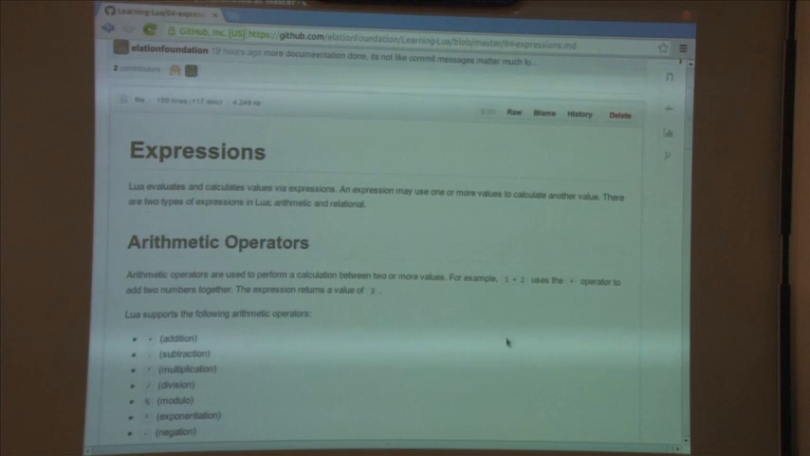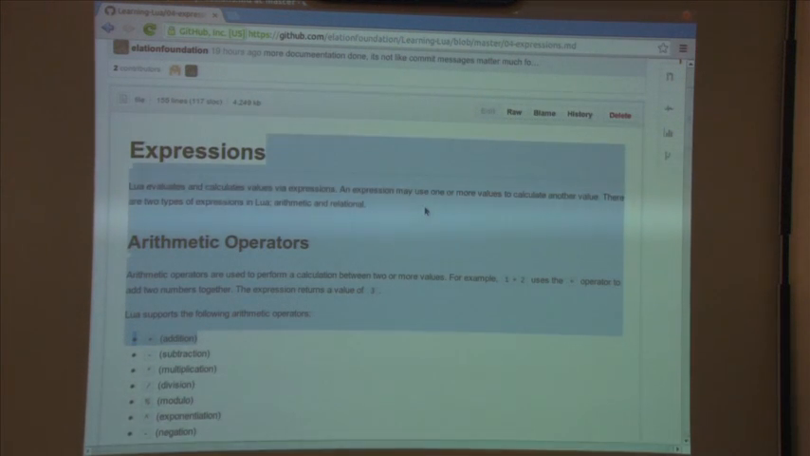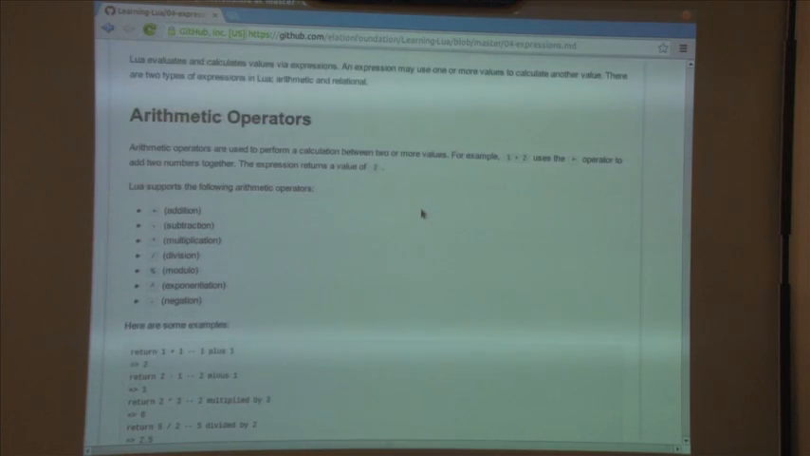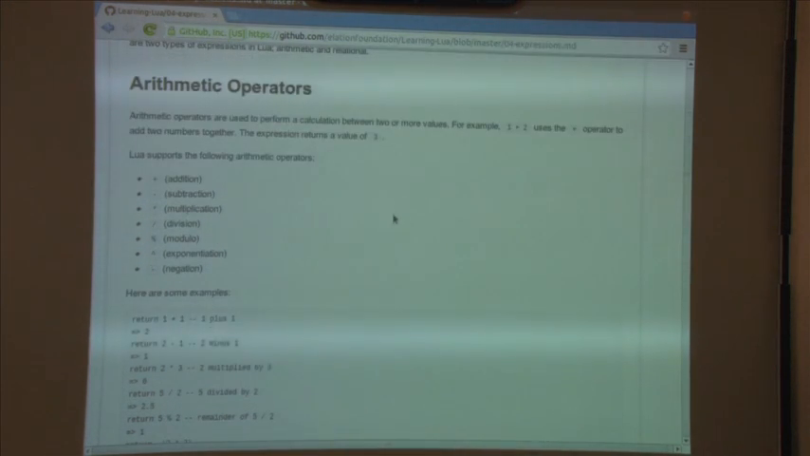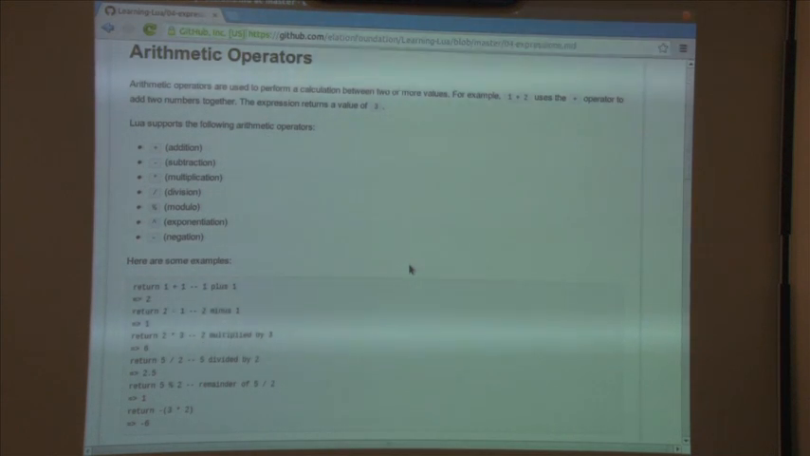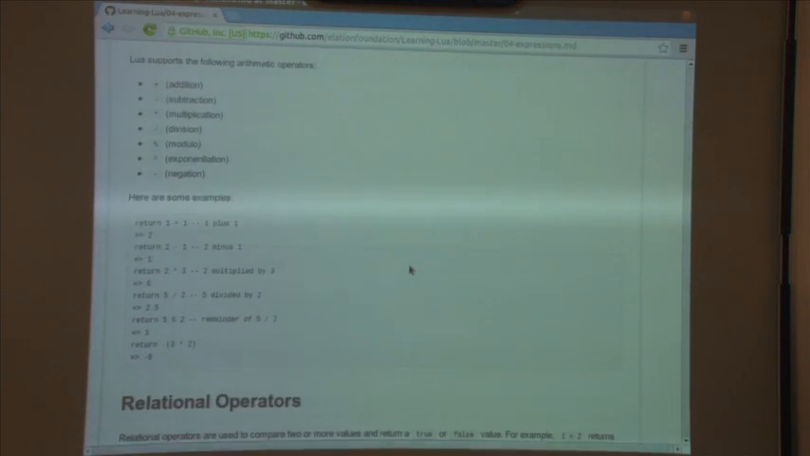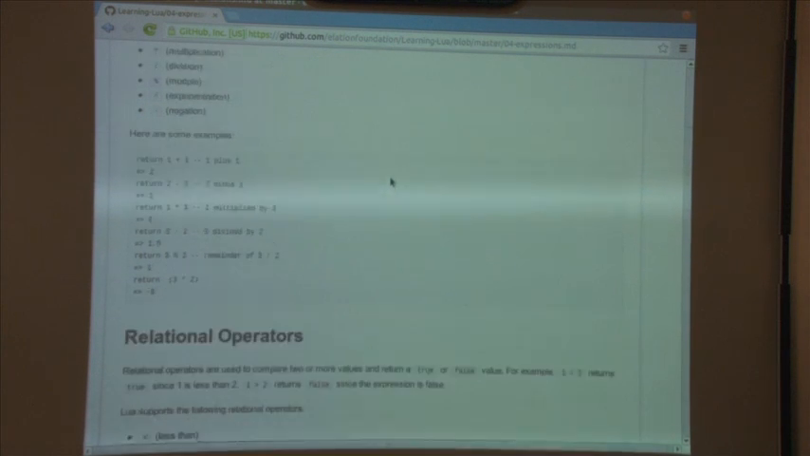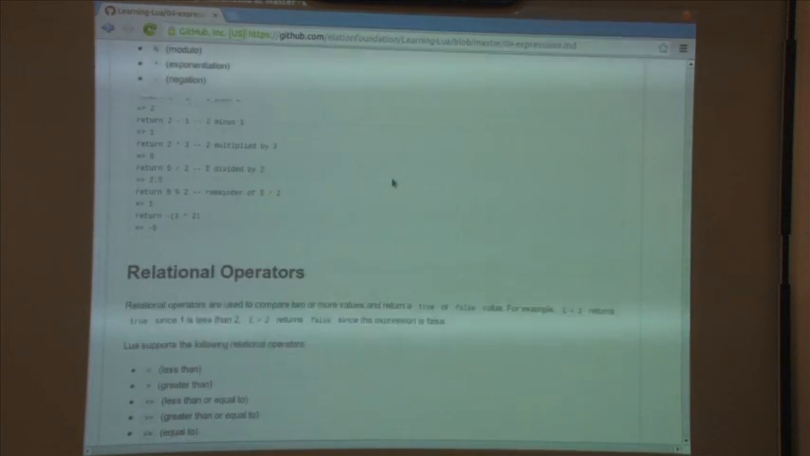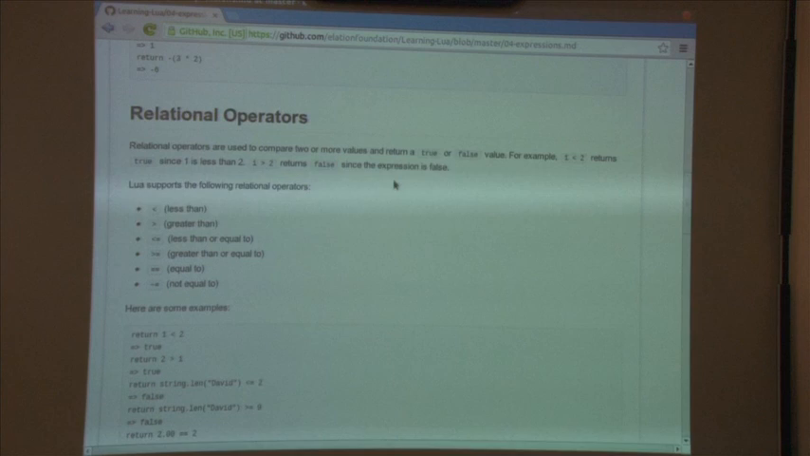Section 4 is Lua expressions and arithmetic operators. I think we've pretty much used all of these. I should put this earlier, I realize now. Addition, subtraction, multiplication, division, modulo, exponentiation, and negation all work in Lua the way they have worked as we've been going so far.